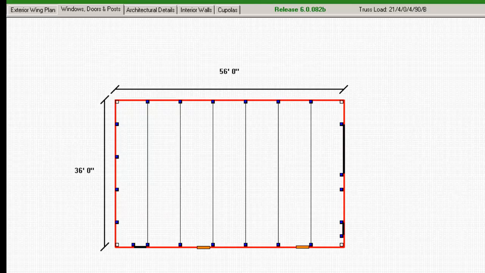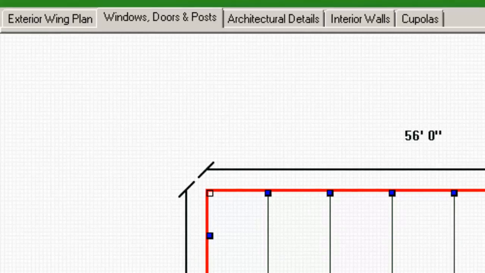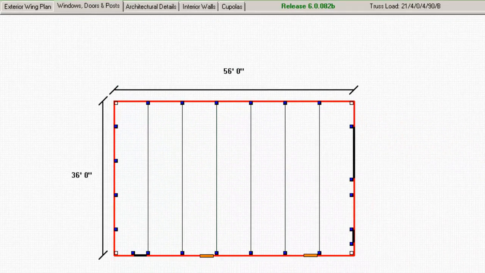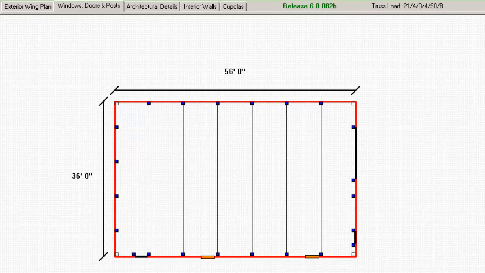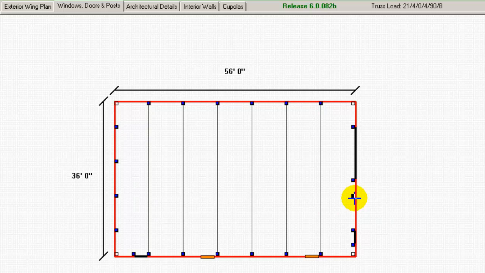When you install doors in your building, you may notice that the line posts are no longer positioned as you would like. Here again, the power of PostFrame Manager makes the job of repositioning posts very easy. The Windows, Doors, and Posts tab, as the name implies, allows you to manipulate posts as well as windows and doors. Just hover your cursor over any post you need to move, except for corner posts, which cannot be moved. Notice the cursor turns into a pointed arrow when you do so.